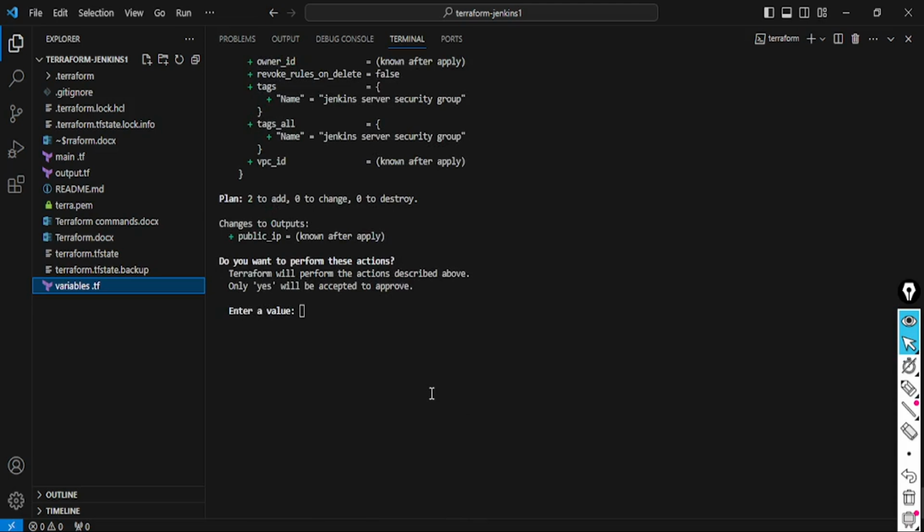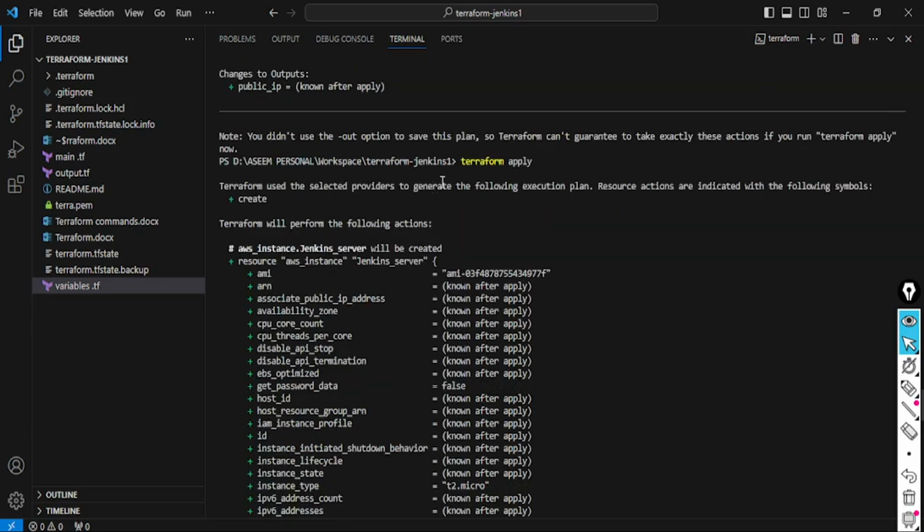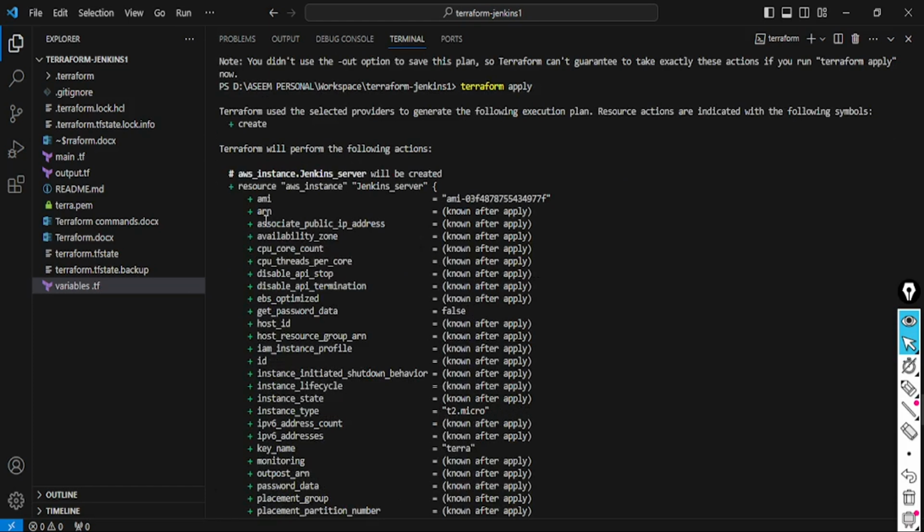Yes, it will ask me, do you want to accept this? Yes, accept. So I'll show you that thing. Okay, where we are, we started from here. Terraform apply. The first thing done is it has created one resource instance, right?